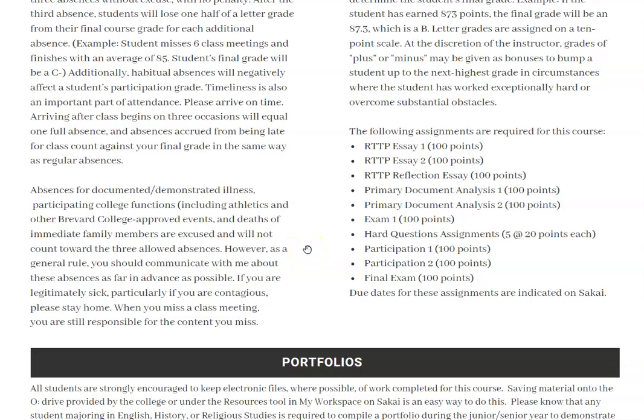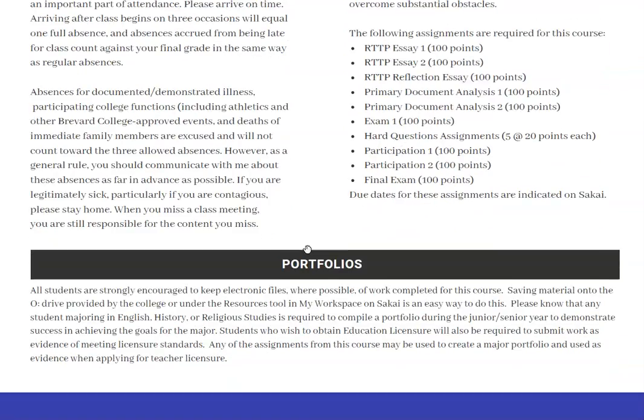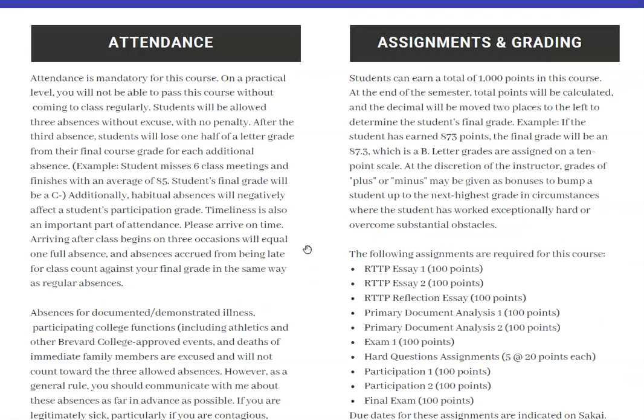Absences for documented or demonstrated illness, participating in college functions, including athletics and other Brevard College approved events, and deaths of immediate family members are excused and will not count toward the 3 allowed absences. However, as a general rule, you should communicate with me about these absences as far in advance as possible. If you're legitimately sick, particularly if you are contagious, please stay home. When you miss a class meeting, you are still responsible for the content you miss.